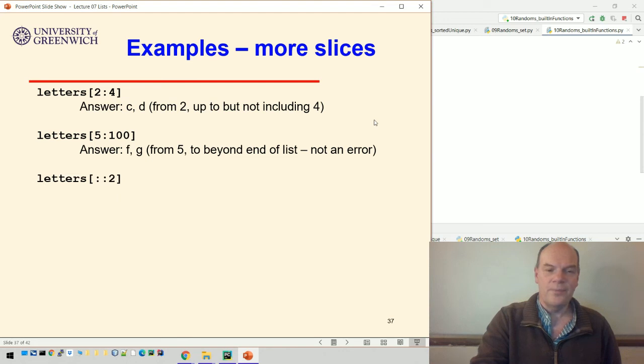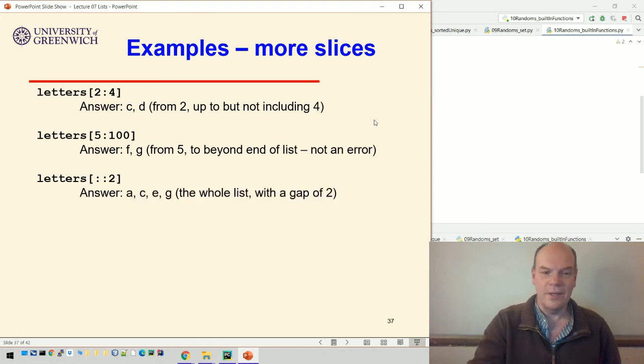letters[::2]. Okay, so remember, if I leave out those values, start and end, then it defaults to the beginning and the end of the list. But this one jumps up in increments of 2, so it will give me A, C, E, and G. So the whole list, but going up by 2 values every time.